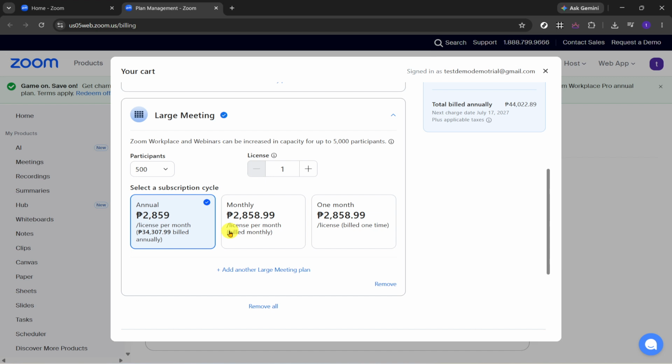After the process is complete, your new participant capacity should be reflected in your Zoom plan. If you don't see the change right away, refreshing the page or checking your billing summary can help confirm the upgrade was applied. That's it. You've now gone through the process of increasing the number of participants available for your Zoom meetings.